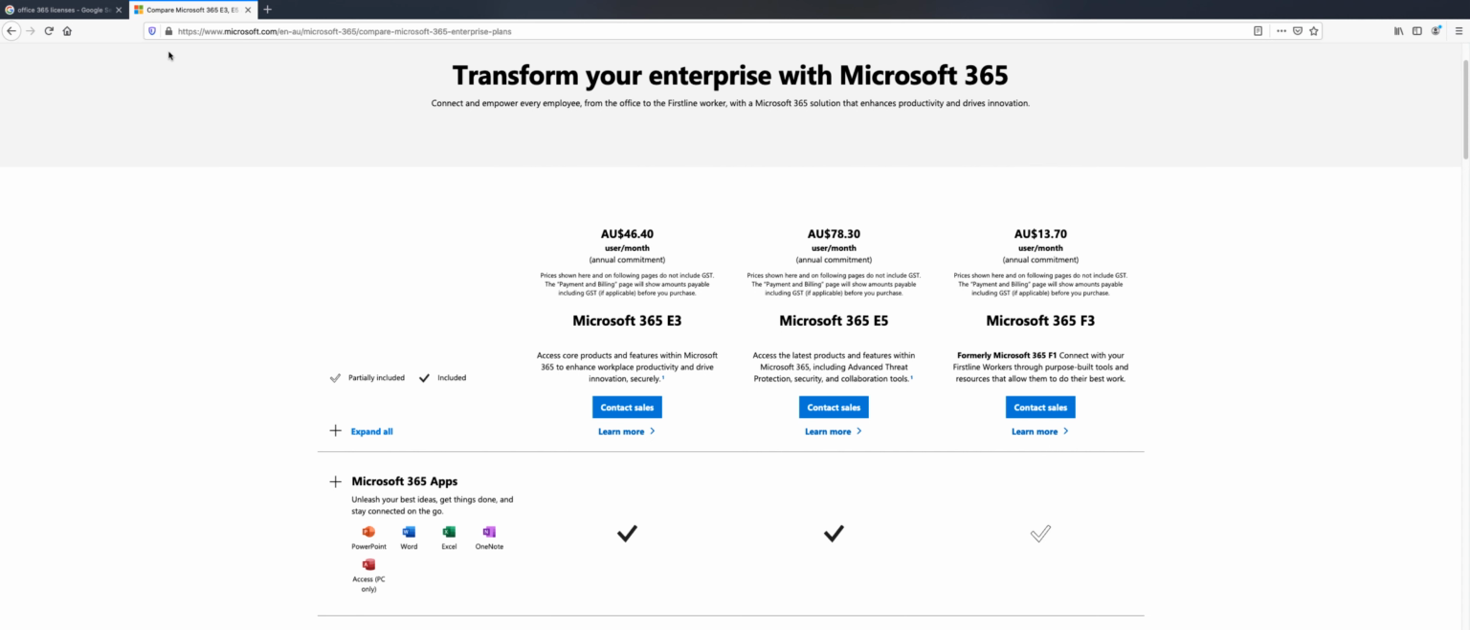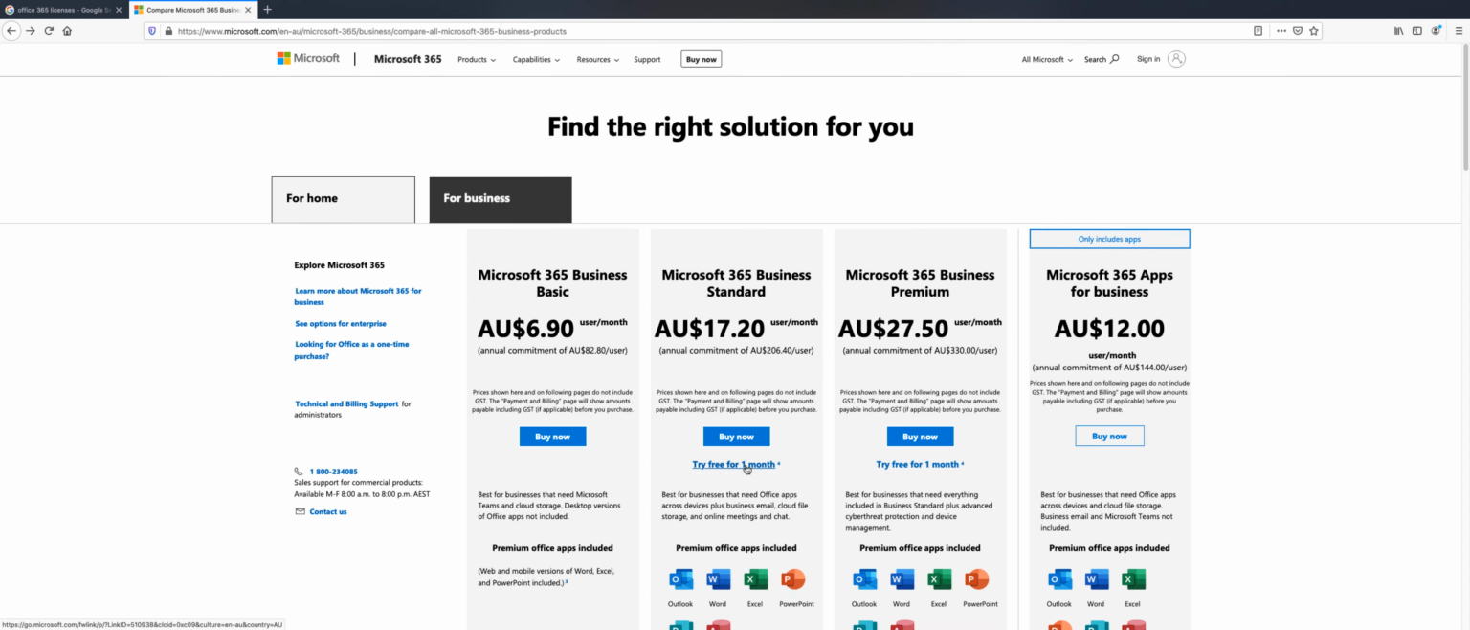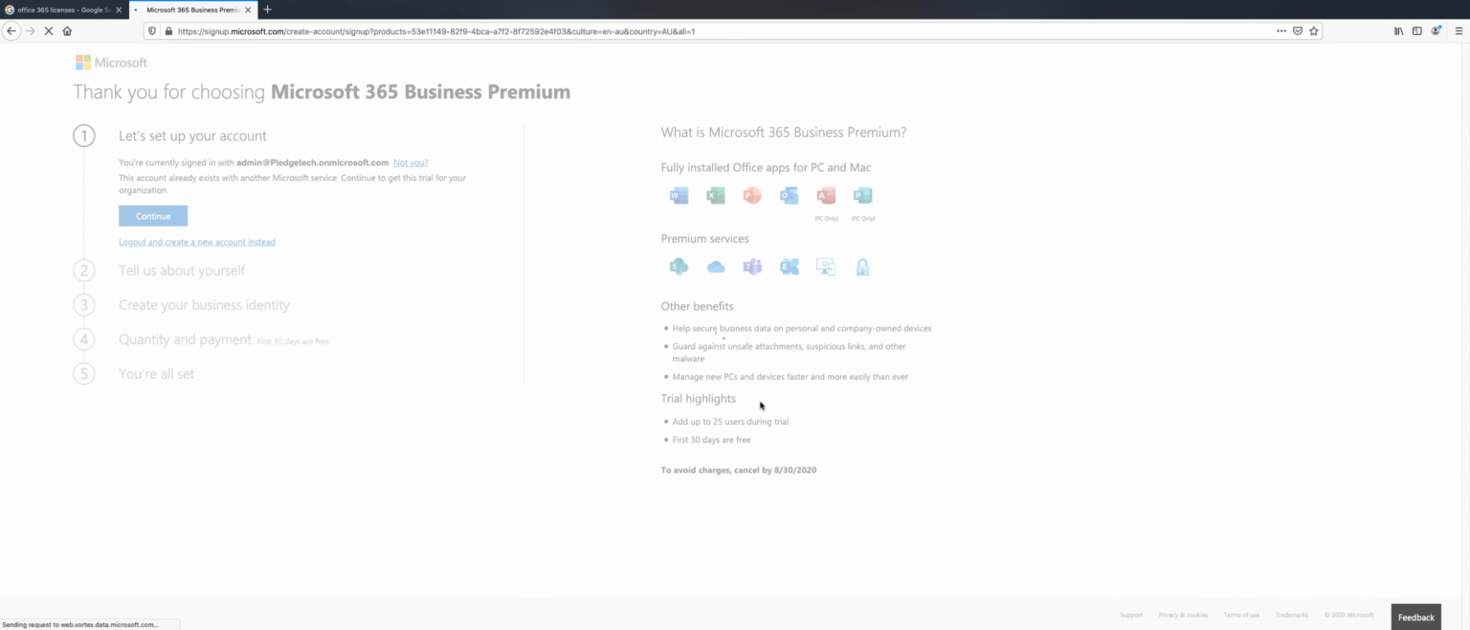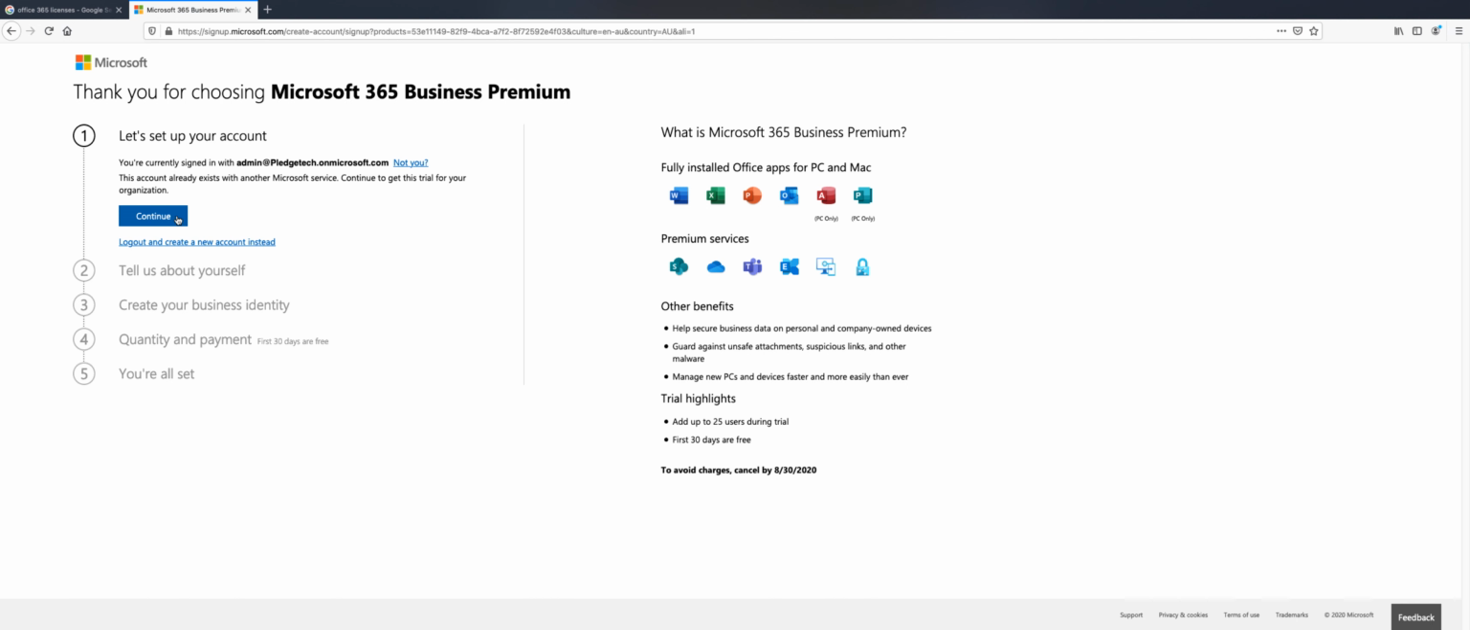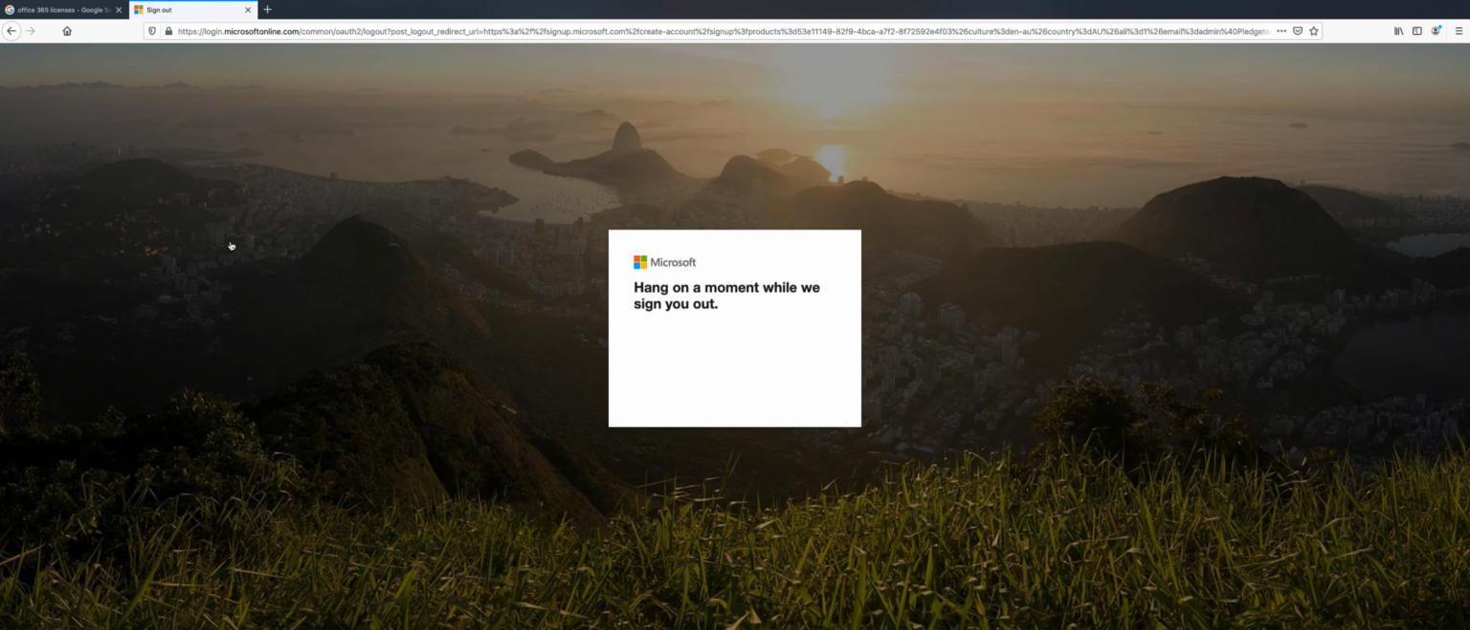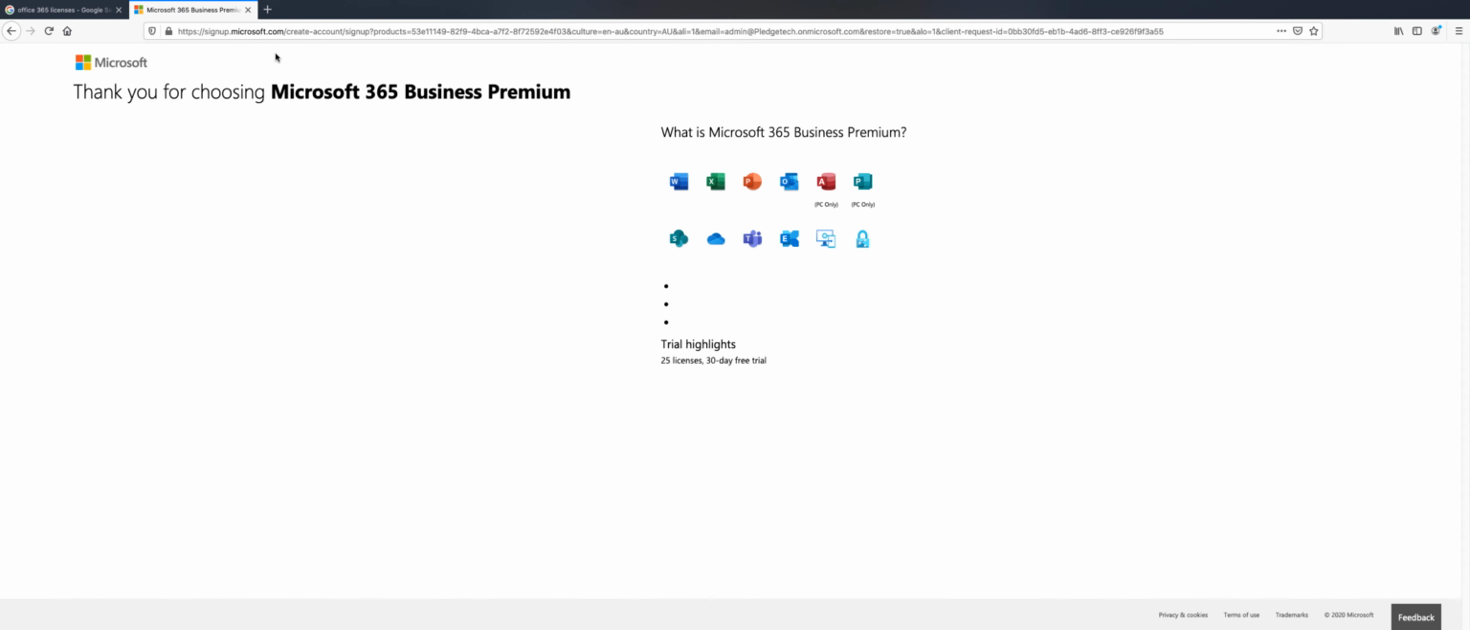So what I'm going to do is go to the business plans, and business plans give me an option to try it free for 1 month. So I will go ahead and choose this. All right, so let's set up an account. I'm already signed in with one of my accounts, so I would say log out and create a new account. If you already have a Microsoft account, you can use that, or I suggest that you actually sign up a new account every time, because it makes more sense.